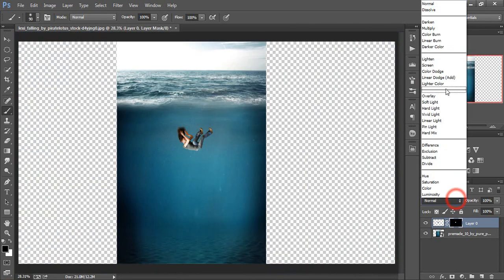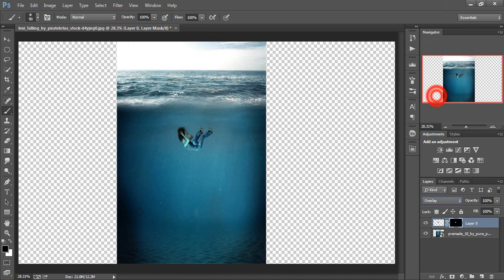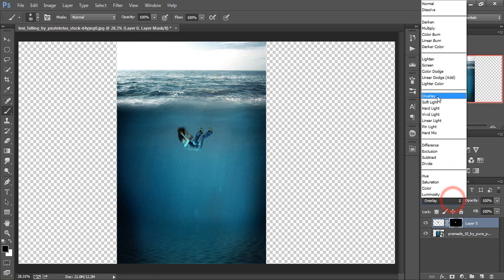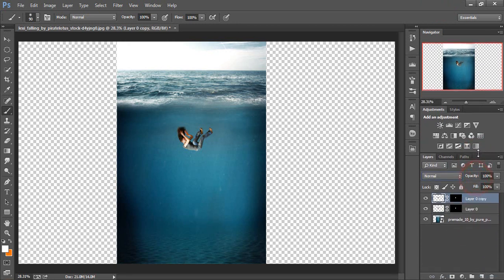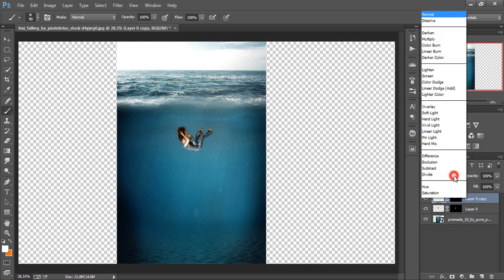Now I have to give the underwater effect to this model. For that, blending mode to overlay. Now making it normal because I want to make a layer copy. So just dragging and dropping on this copy icon, going to make one of them at overlay blending mode.